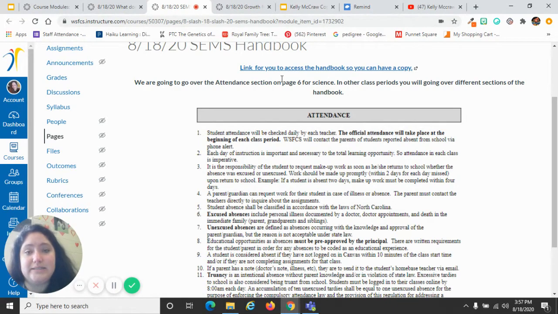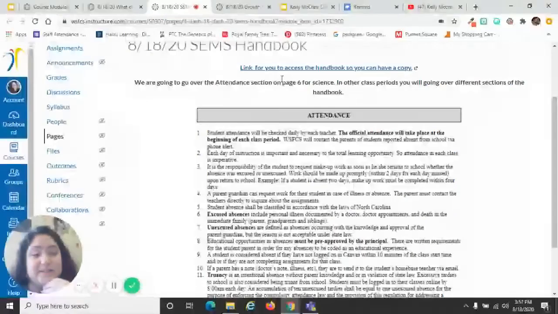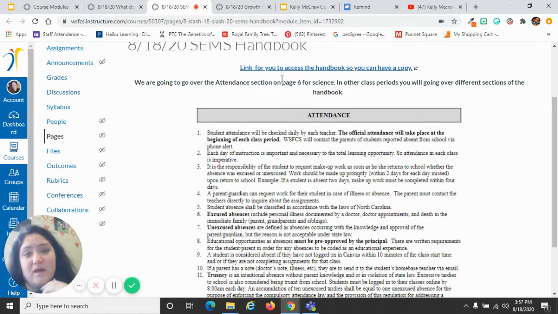I am taking attendance at the end of class so I can monitor when you go in and out of the meeting, because some students just like to hop on and then bail out, and that doesn't help us any. So it helps me monitor as you go in and out of the meeting. I always take attendance, sometimes even at the beginning and the end, to check your timestamps. Each day of instruction is important so that you're active and you're there. So attendance in each class is imperative. That's just a fancy word for important.